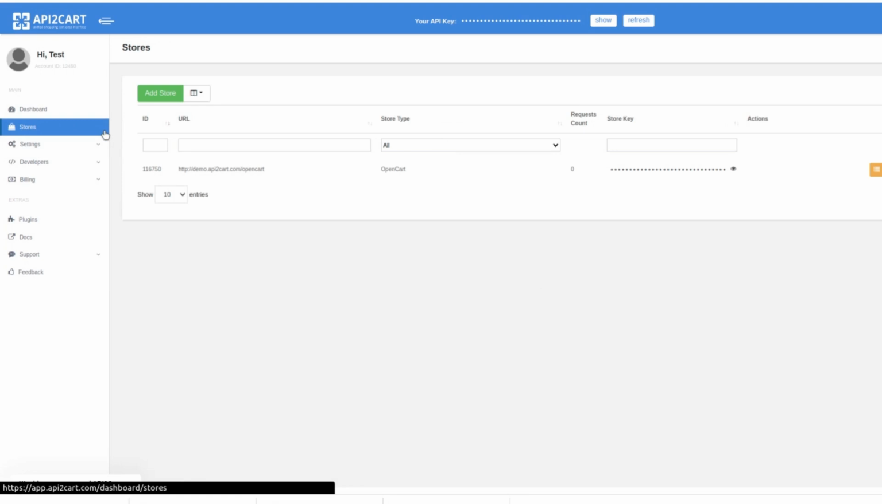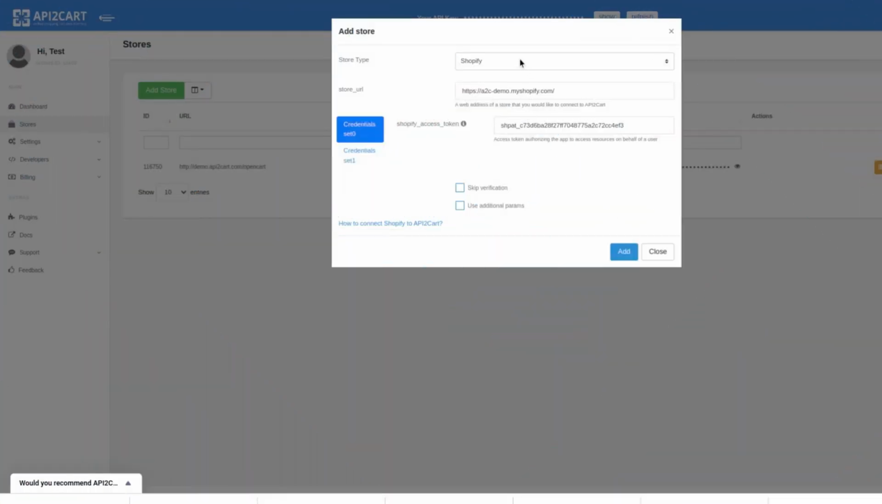Connecting your store to API2Cart depends on the type of shopping platform, hosted or open source platform. Let's walk through how to add a store based on a hosted platform. In the left menu, click on Stores. Then, click the Add Store button. You'll need to choose the platform on which the store was built. In this tutorial, we'll use a demo store based on Shopify.